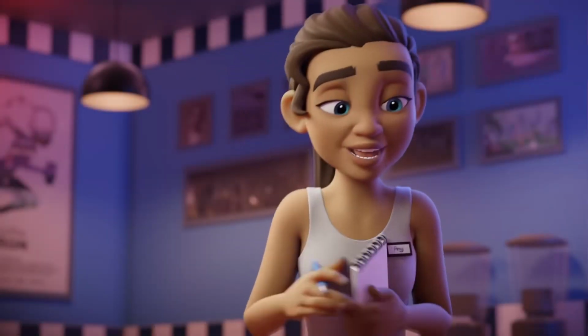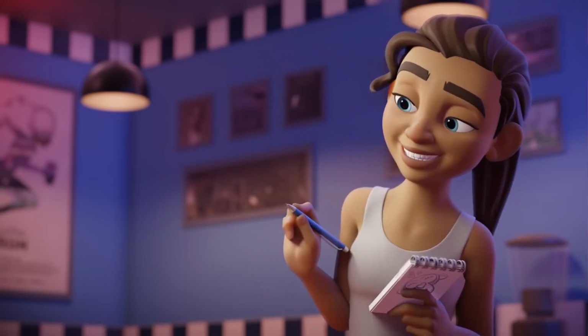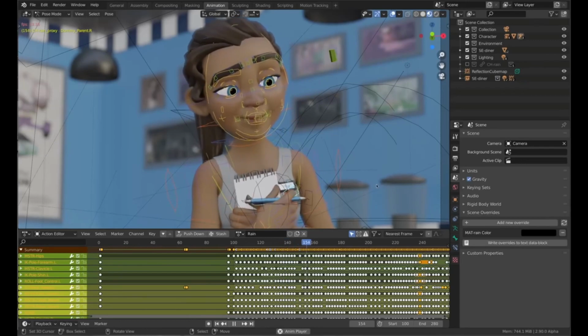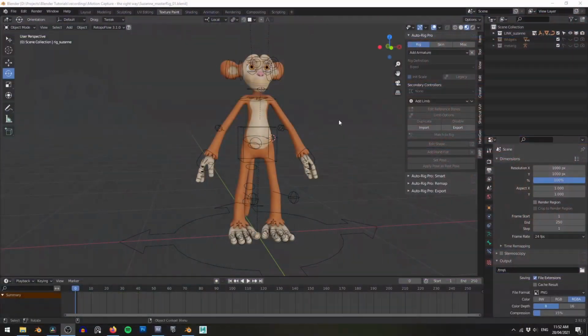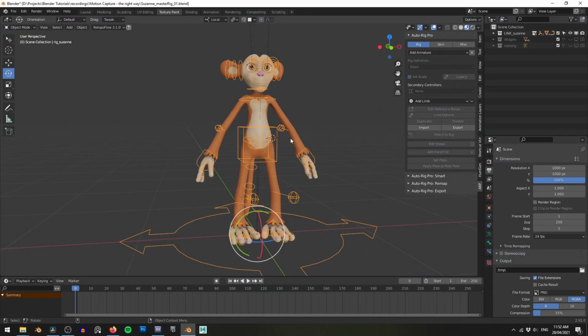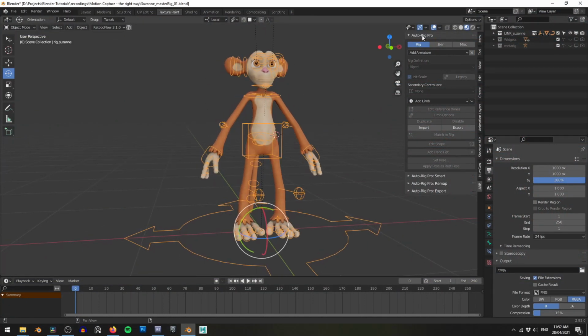So I'll show you how to set up a Rigify rig so that you know how to set up just about any rig and make it work. Then I'll show you how much faster we can do this by using AutoRig Pro. So let's jump back into Blender and import our motion capture data. Here I have the Suzanne rig with the Rigify rig applied to it. I also have the AutoRig Pro add-on installed.